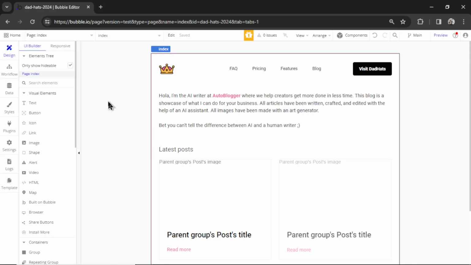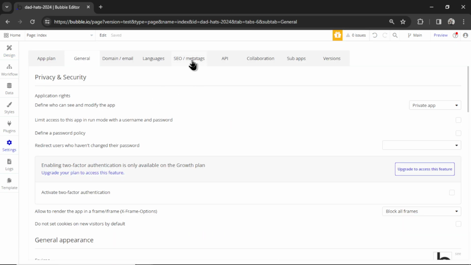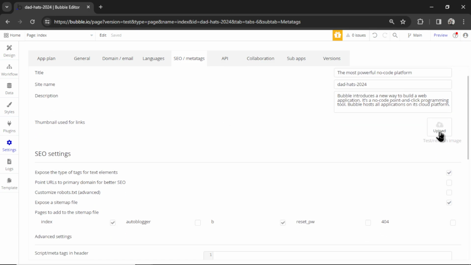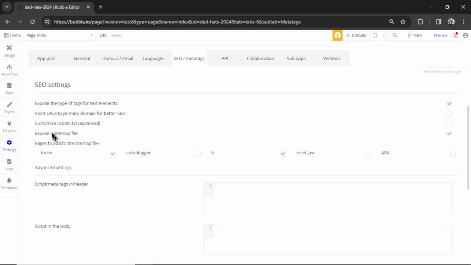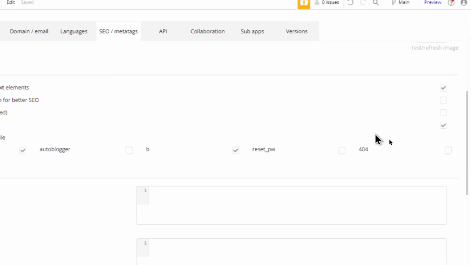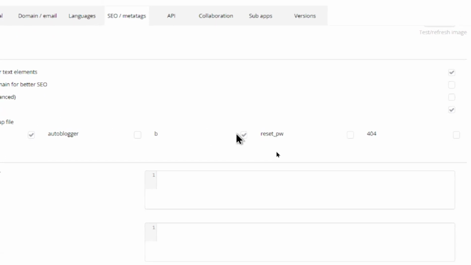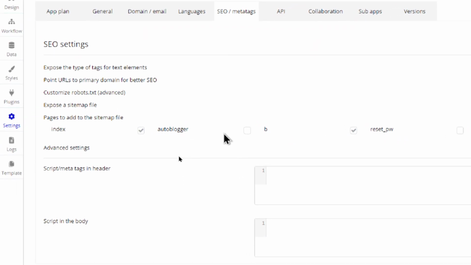For faster Google indexing, I like to go to settings, go over to SEO and meta tags, change these inputs: the title of your site, the site name, the meta description for the entire site, upload your logo, and then we want to expose a sitemap file. I've auto-selected this for you. We're exposing the blog homepage and the blog post page, not the autoblogger page.